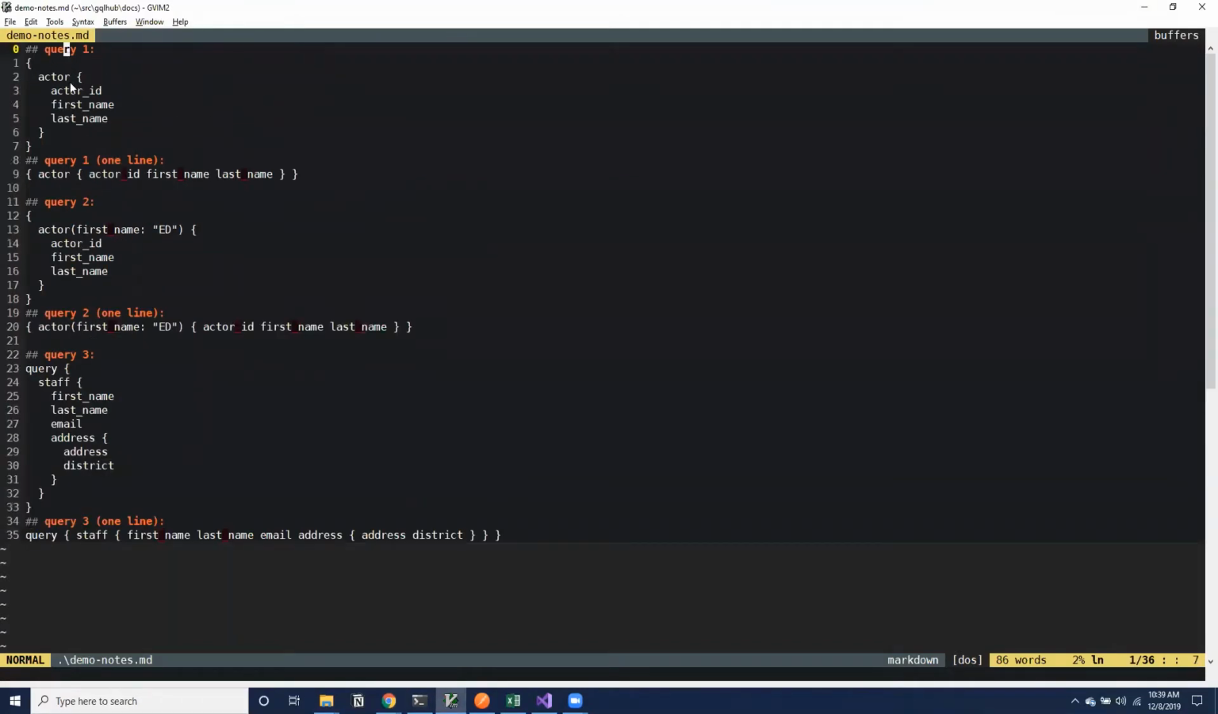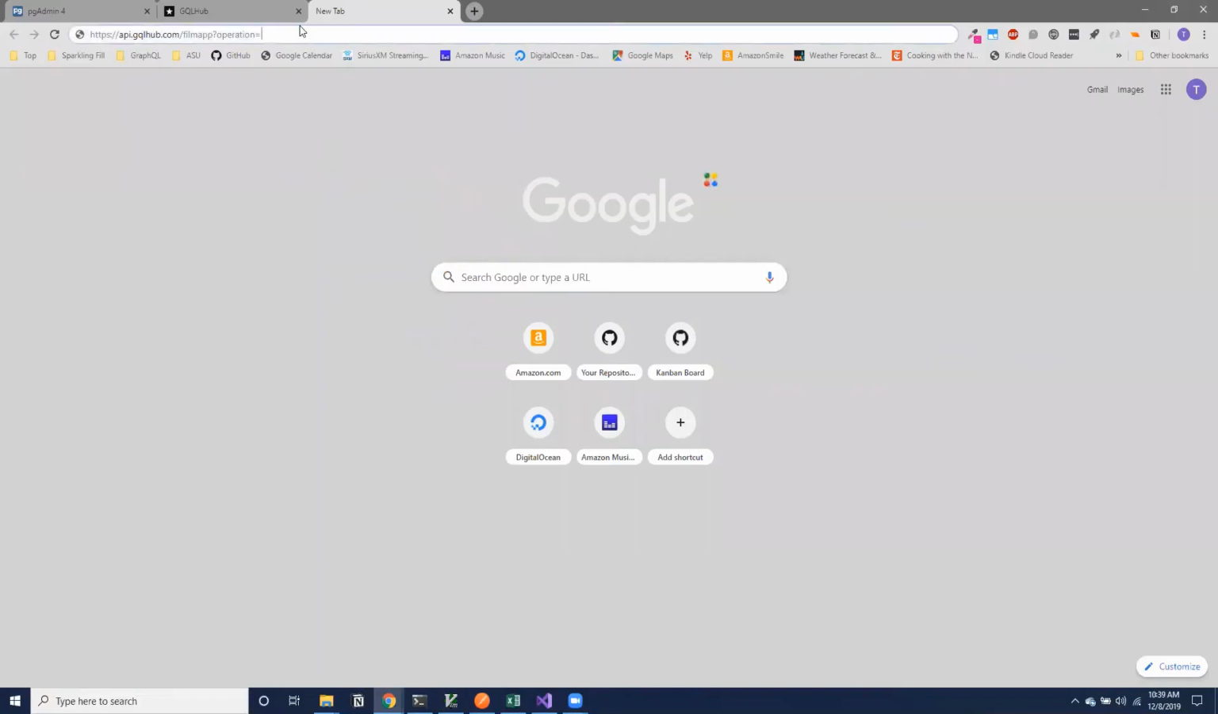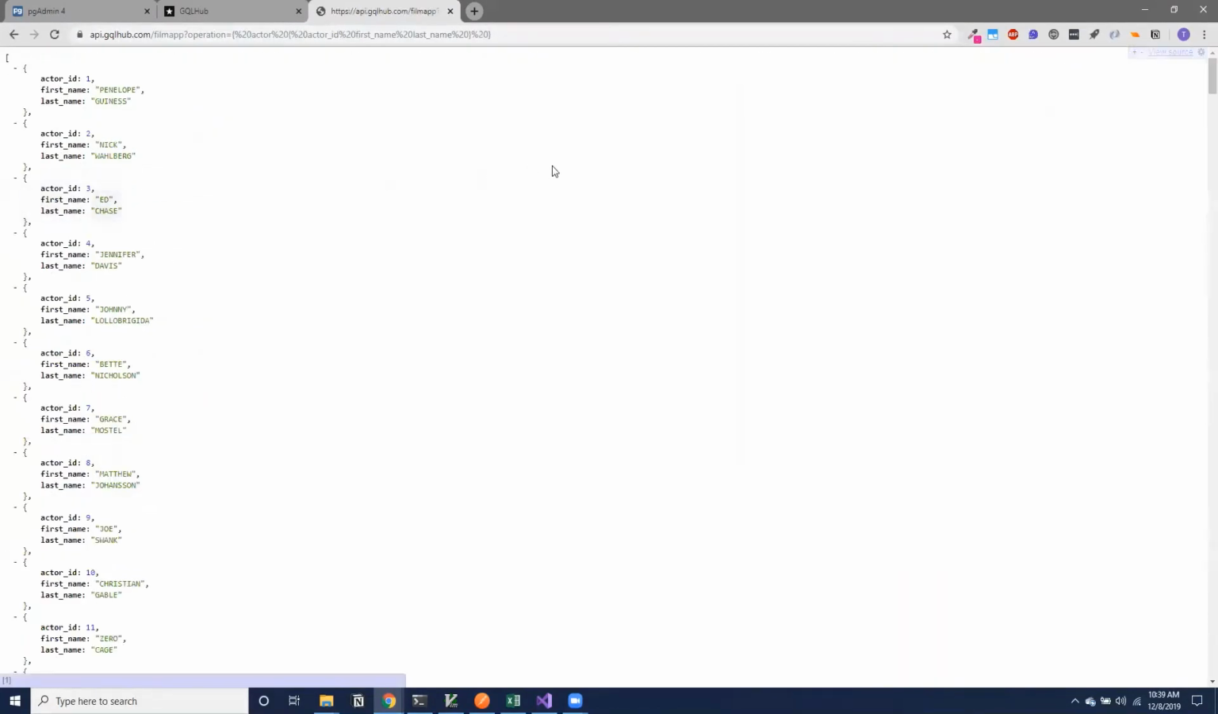So this first query here, if you're not familiar with GraphQL syntax, is going to look for actors, and it's going to return the actor ID, the first name, and the last name. I'm just going to steal this one here. That's a one-line format of that query, so I can paste it into the URL. And I'm going to pull my data. So just like that, we went from having just a database to now we have a live API endpoint that we can query data from.